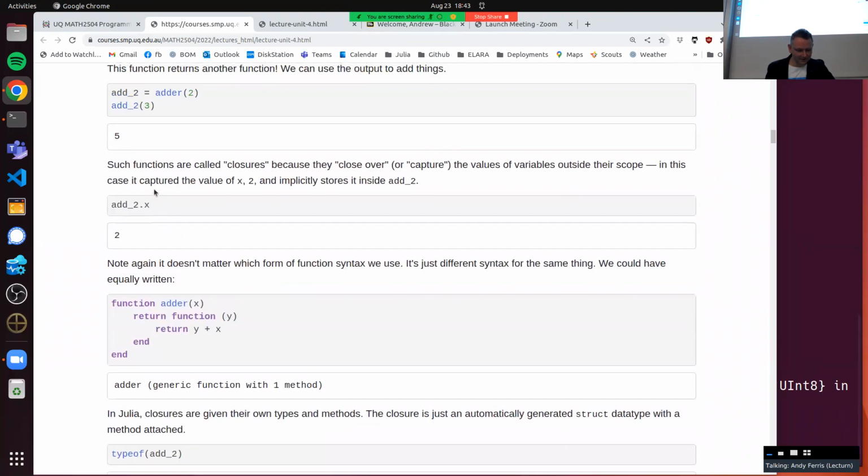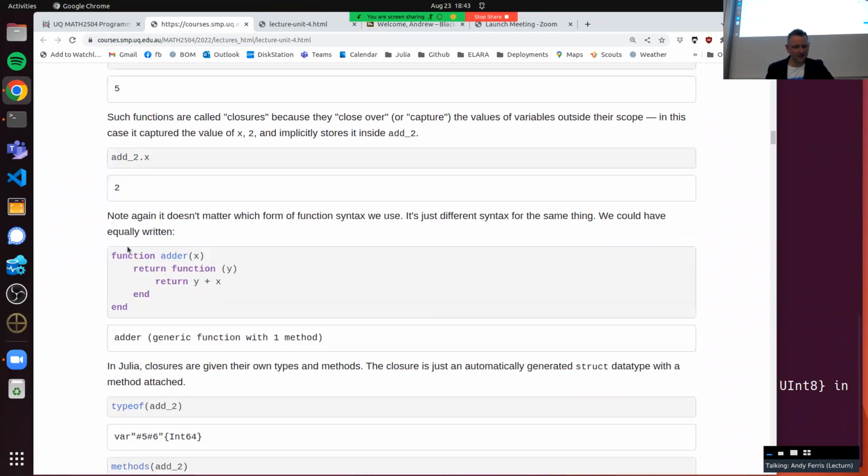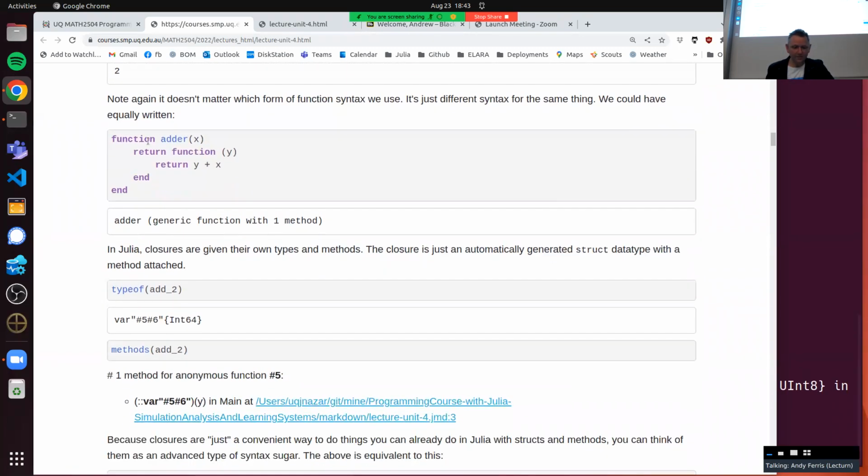Like I said before, this arrow syntax is just a short, concise way of writing functions. And you'll see this a fair bit in Julia, you actually see function keywords nested inside functions like that. But that's just syntax for the same thing. You could give it a name or not give it a name. It's really up to you. But this is 100% identical to the previous one.